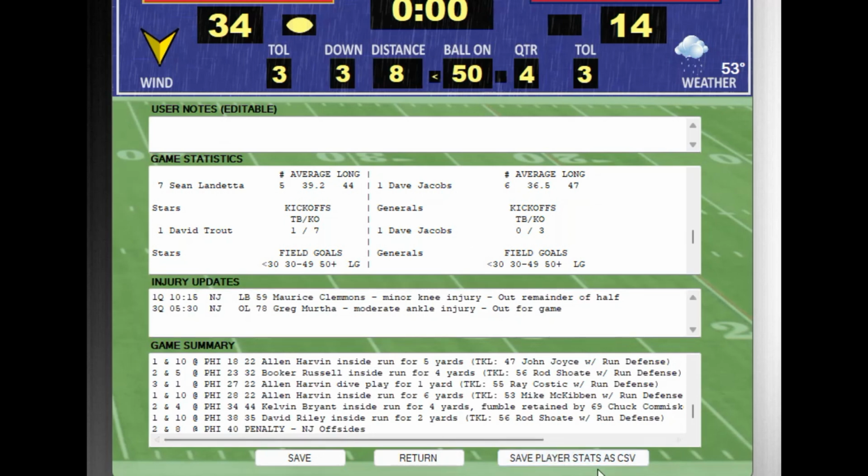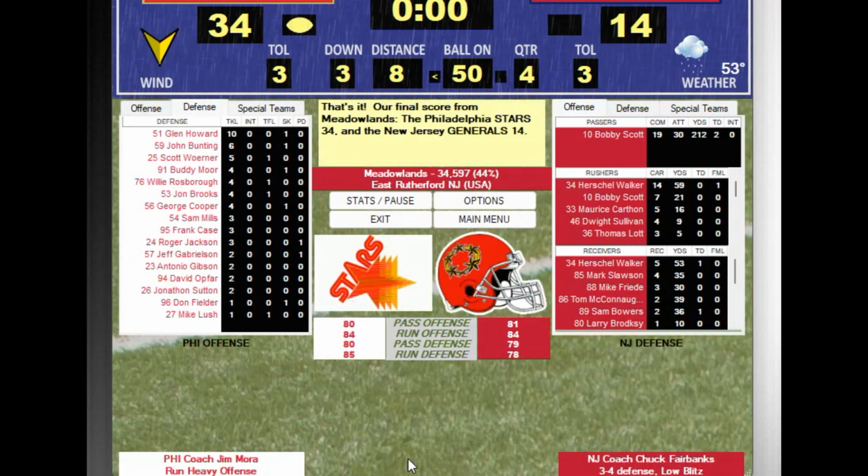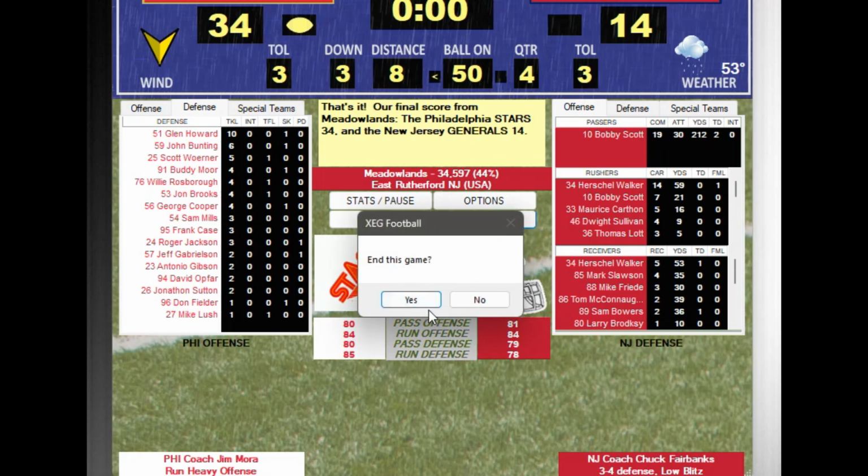So then you can save your player stats as a CSV. You can save your game stats as well. So if you wanted your box score and your game summary and your injuries and everything, you can even enter some notes up here, and it'll all save into that text file. So we'll hit return, and we'll go to the main menu, and it's going to say end this game.